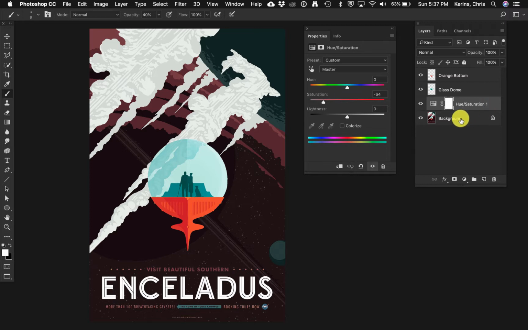Another thing, because it's a layer, I can turn the visibility on and off. So I can check and uncheck the visibility icon. So that's pretty nice. Now, let's go ahead and adjust the saturation all the way down, and you'll notice that we're back to our grayscale background. Since it's below the orange bottom and glass dome, it's not affecting those. So another great part of having it as a layer is I can affect the opacity.